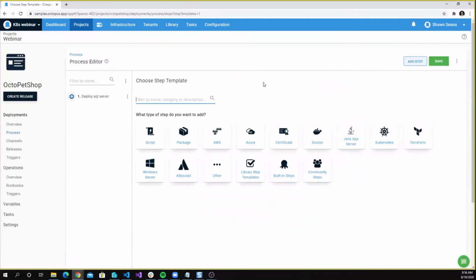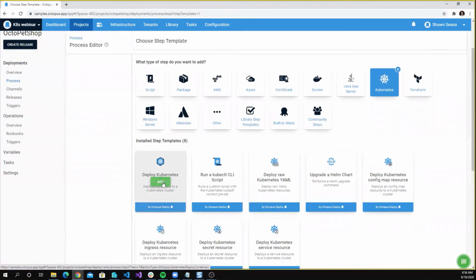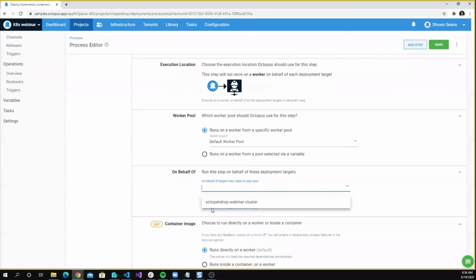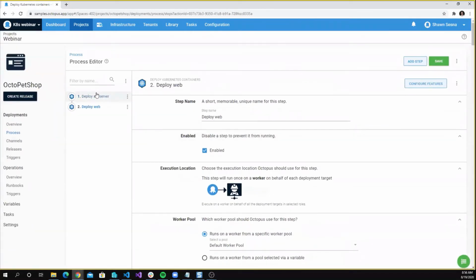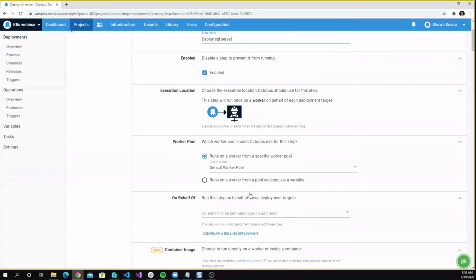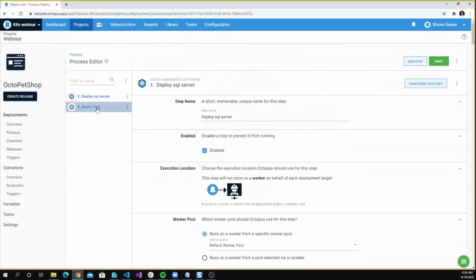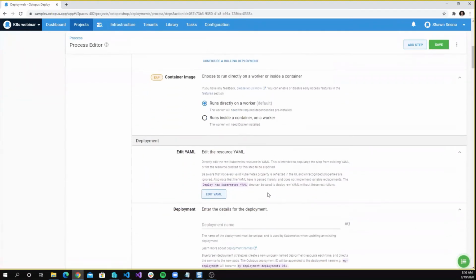Okay. I'm going to add our next step. This is going to be our web front end. So again, I'll choose Kubernetes and the deploy Kubernetes containers. Call that deploy web. Oh, I think I forgot to choose this on our previous step. So let me go back and make sure I did that. I did not. So there we go. That's required. All right. We'll continue here.